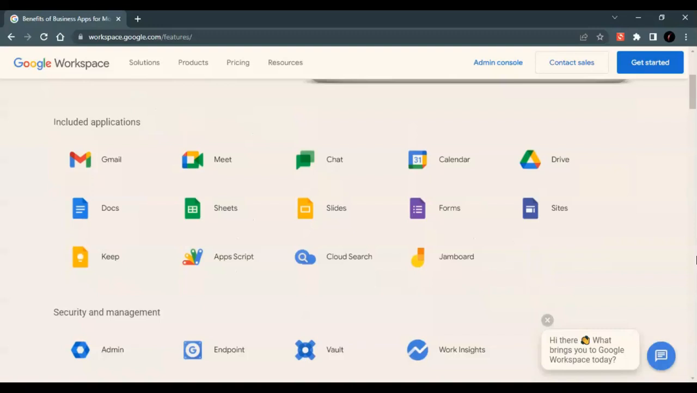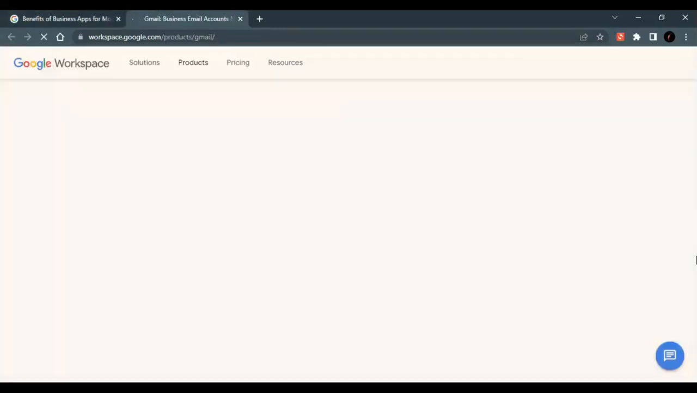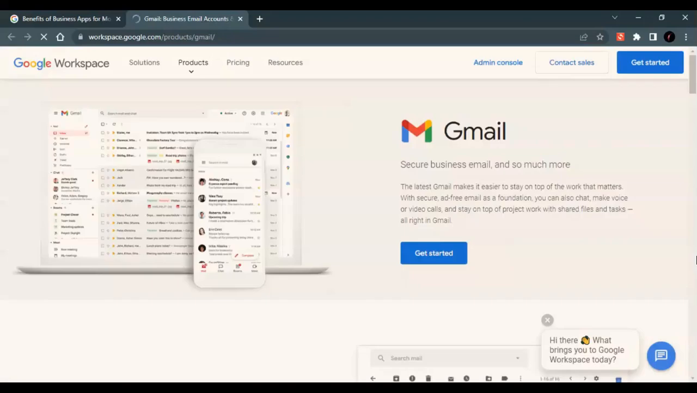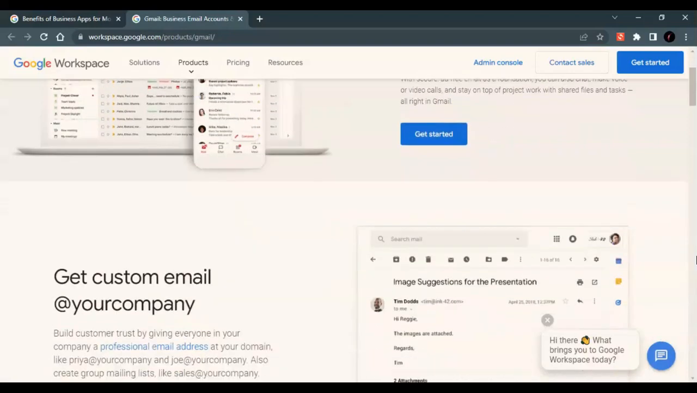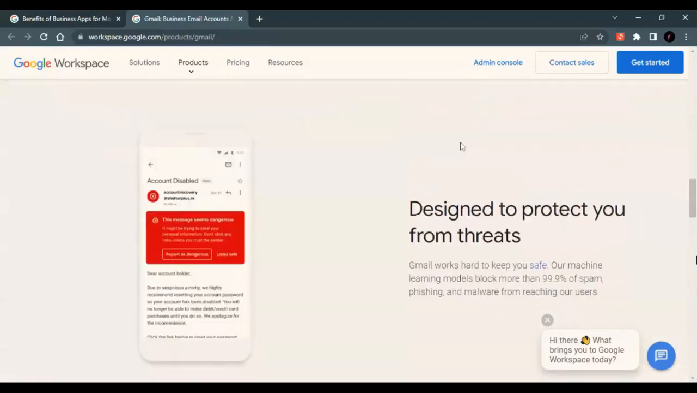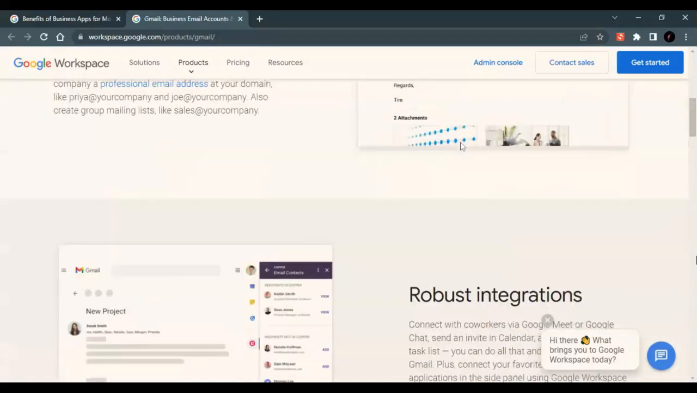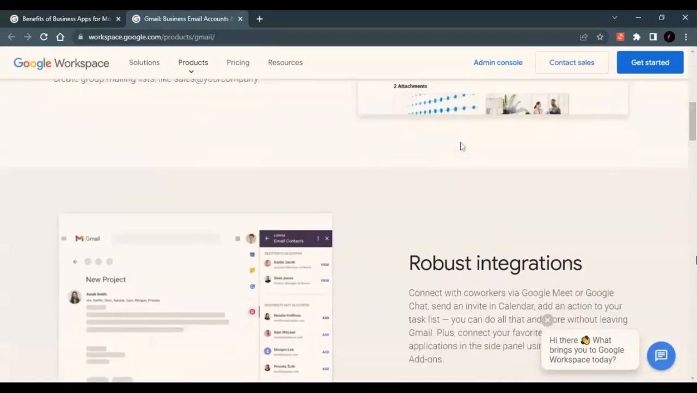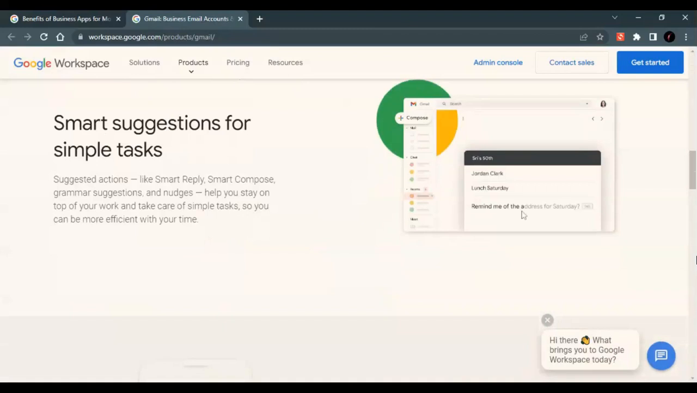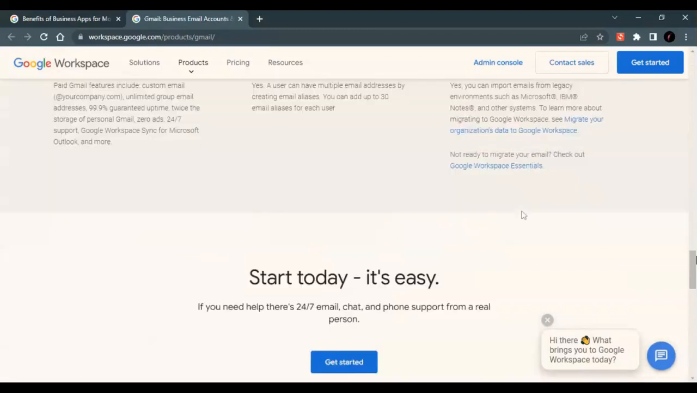The first app I want to talk about is called Gmail. Gmail is a very productive app which you can use to send and receive emails. I'm sure you know about it. Everybody knows about it, but right now we are just talking about it, so that's why I am explaining. You can get custom emails and integrations into your email, and there are some functions that you can use in Gmail.